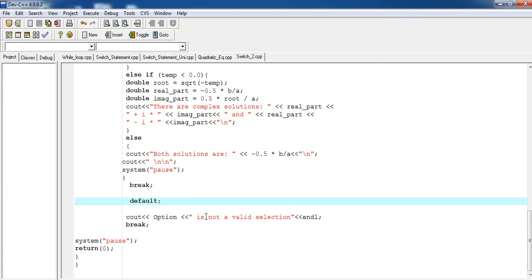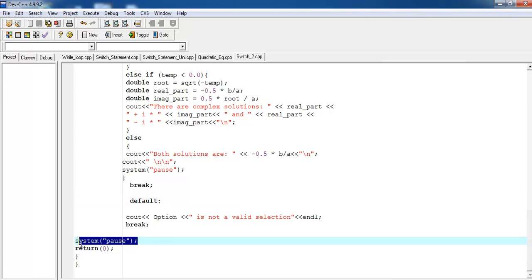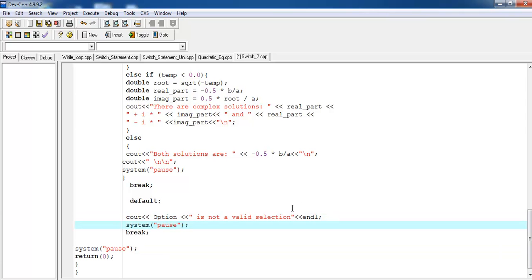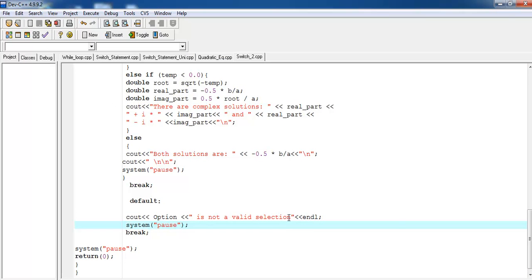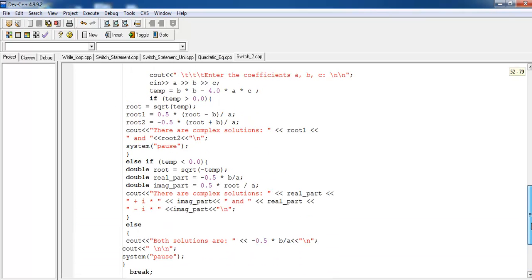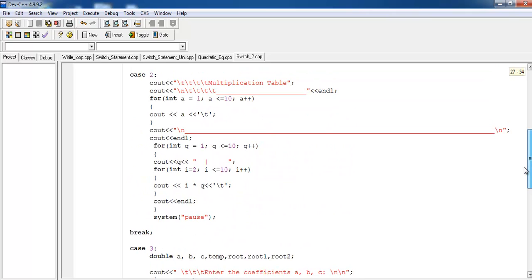Okay, there's nothing there. I think maybe I should move this and copy this and dump it in here so that we can see the output. Okay, let's give it a try again. Alright, and that's what you get. 5 is not a valid selection. Okay, that's how the default option works. So I will now call this the end of this program, and I hope you guys enjoy it.